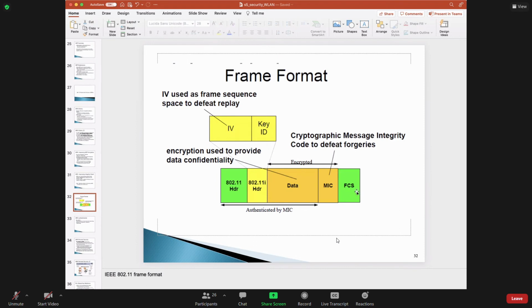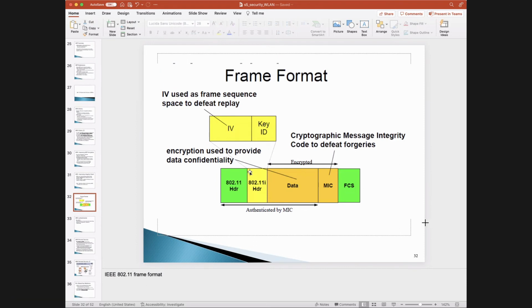And then you have the frame check sequence. This frame check sequence is for the whole frame, for everything, including the MIC. Remember, the MIC ensures the integrity of this part. But what can ensure the integrity of the MIC? What if someone changes it here? That's the role of the frame check sequence. It will ensure the integrity of everything here. So that's why we have a stronger mechanism to ensure that the message is not changed or tampered with.